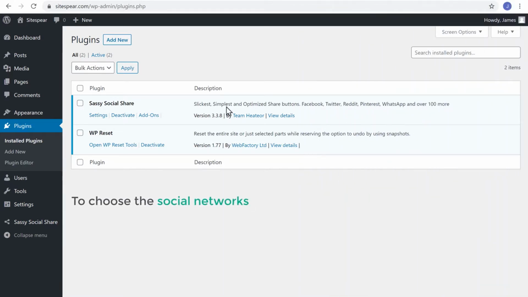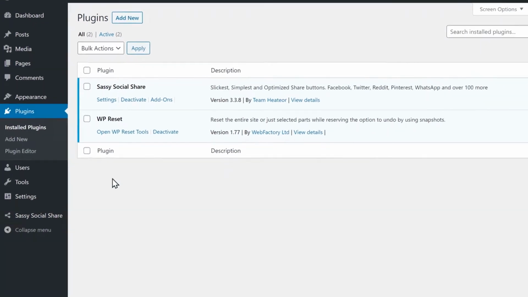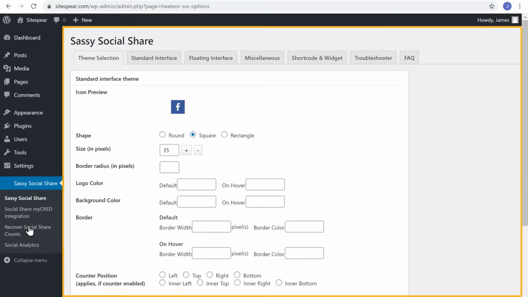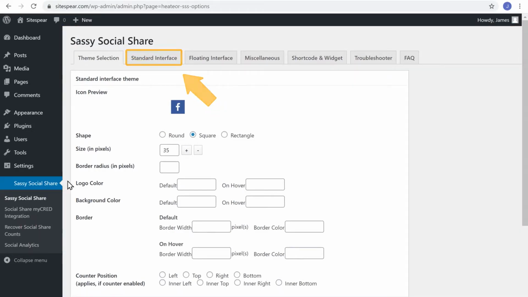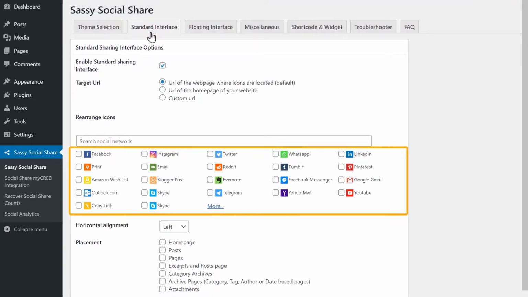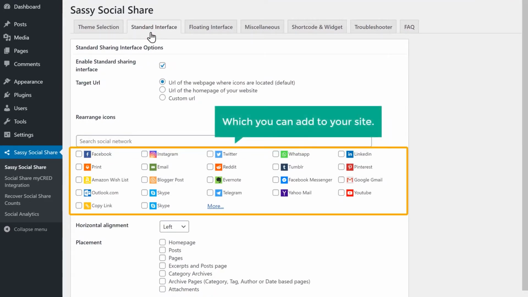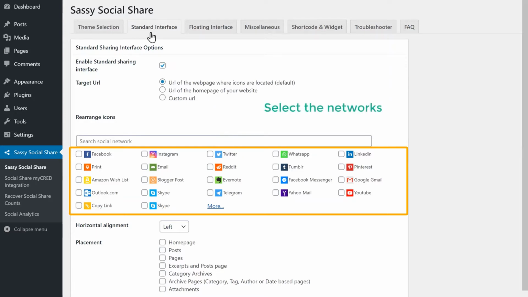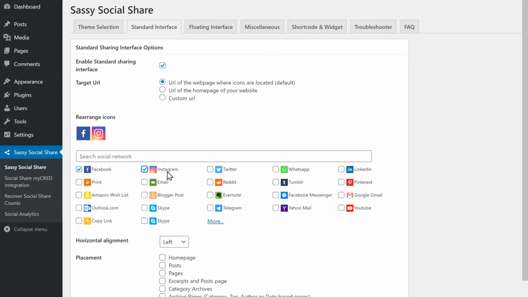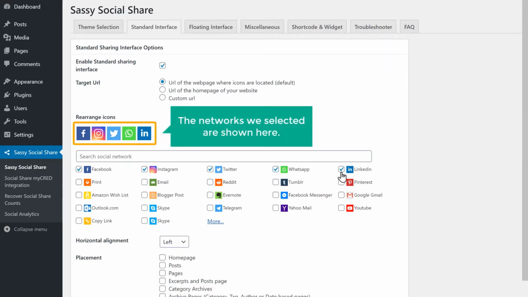So to choose the social networks, let's click here and it will take you to this page. Now click Standard Interface. And here you can see a list of social networks which you can add to your site. Now select the networks which you want to add. I'm going to select these. And now you can see that the networks we selected are shown here.